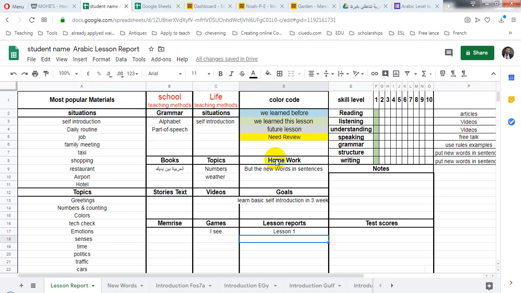It's usually a recap of what we did to make sure that you understand and that you are familiar with what we did. And we have a basic homework, which is to put the new words in sentences, which is a great thing to help you create your own sentences and to practice the new words and make sure that you got the right meaning.